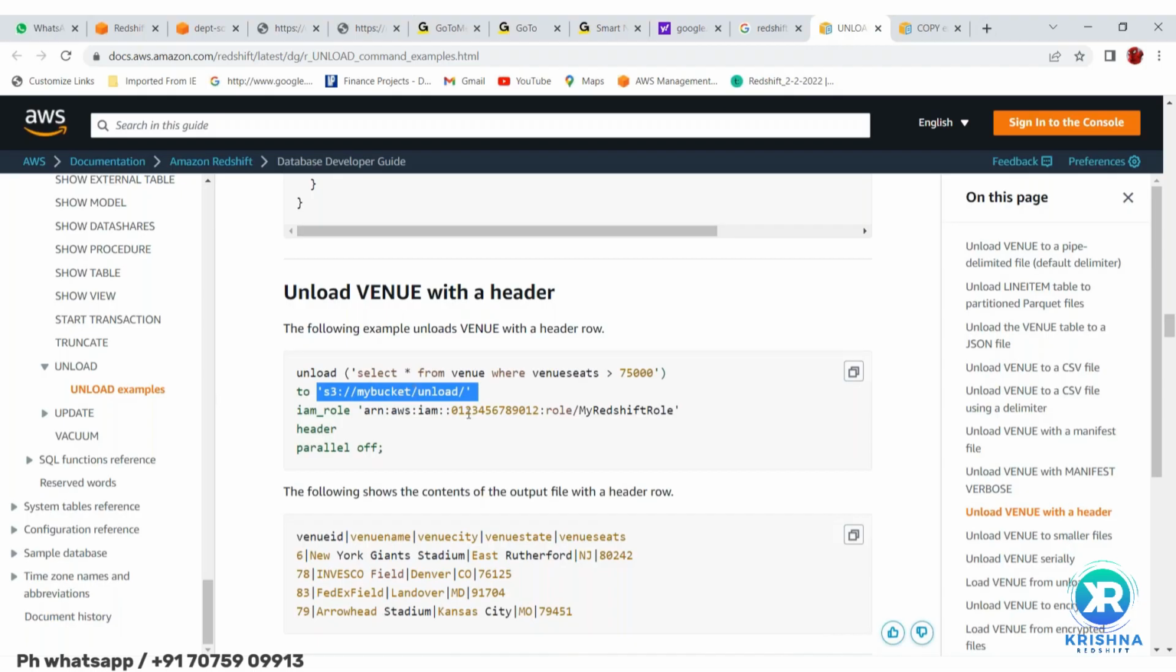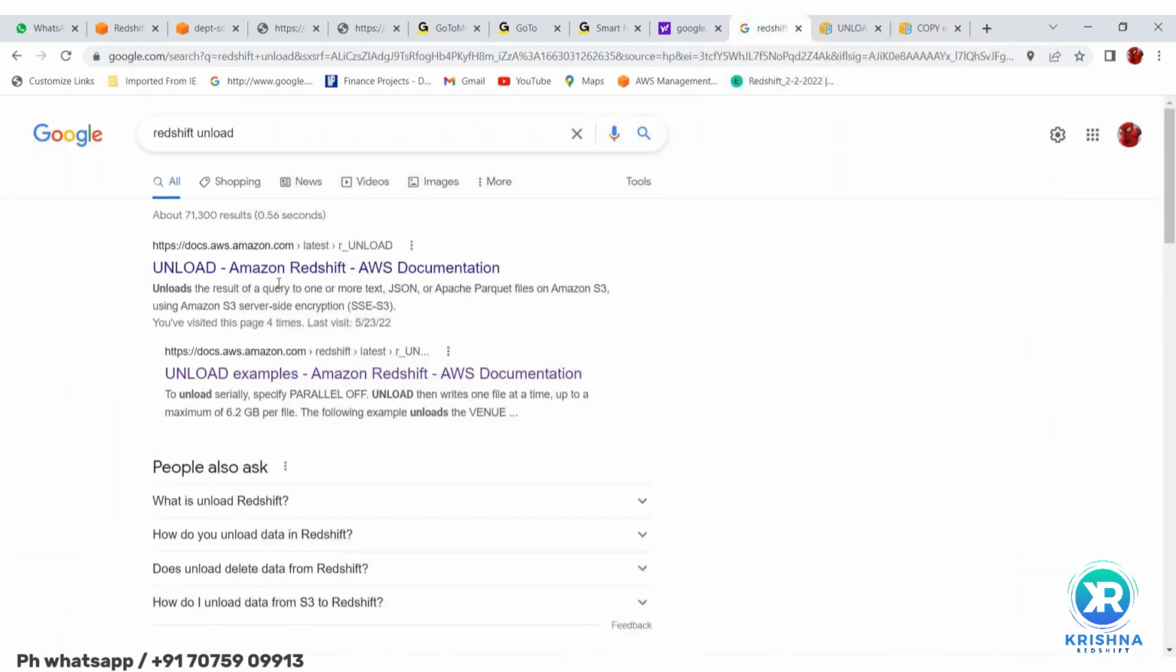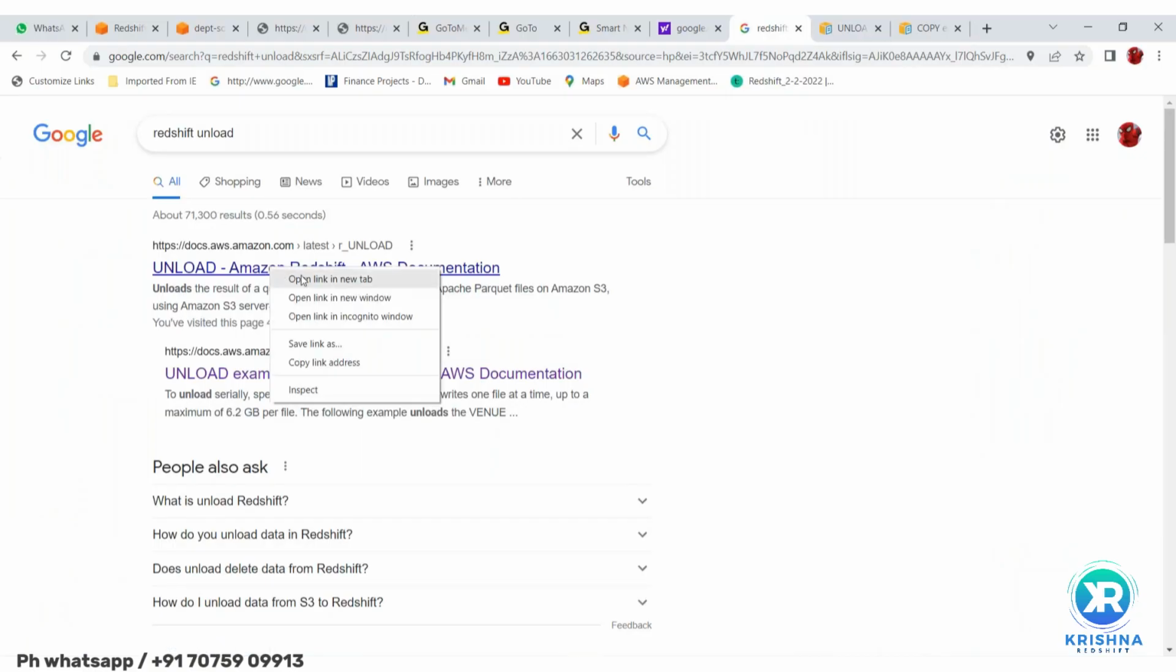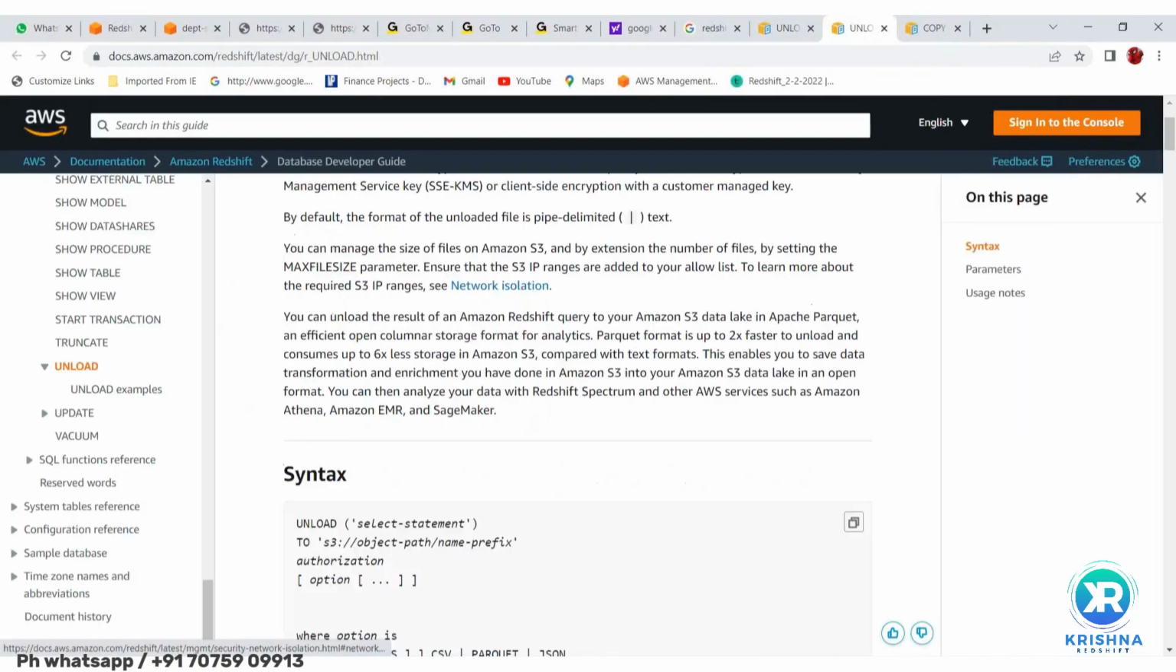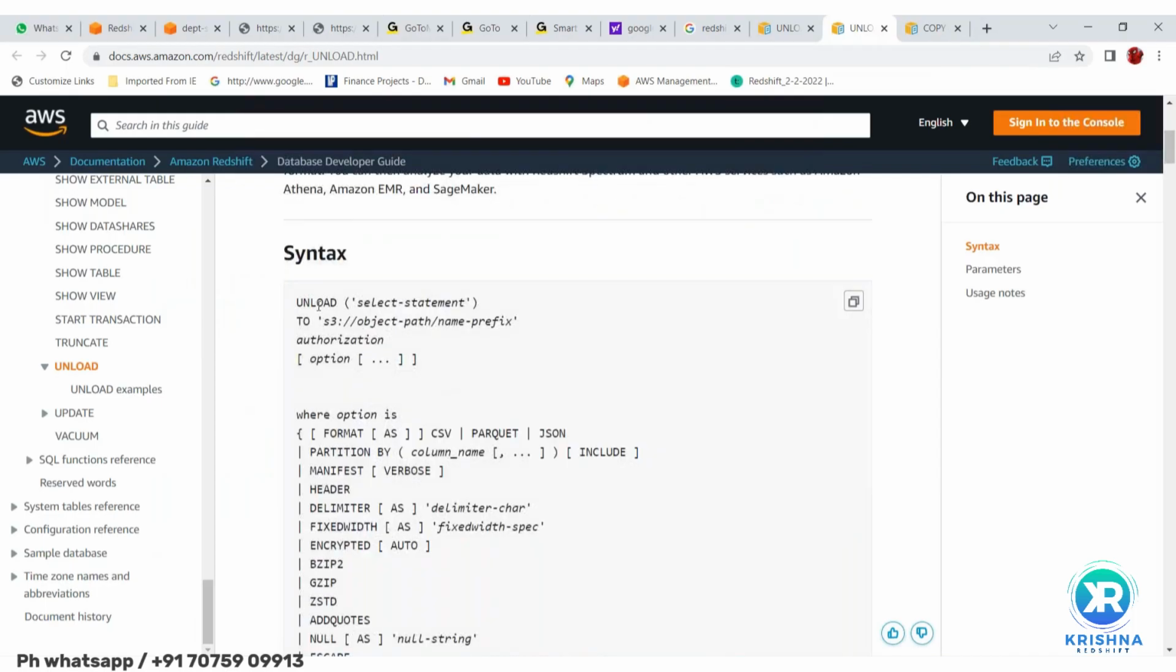Okay, so see here, I'll first show you the Redshift unload syntax. These are all syntax. See here, unload followed by a select statement. Your select statement to your S3. This is the S3 where you want to put that file. Authorization means IAM role. That's all.